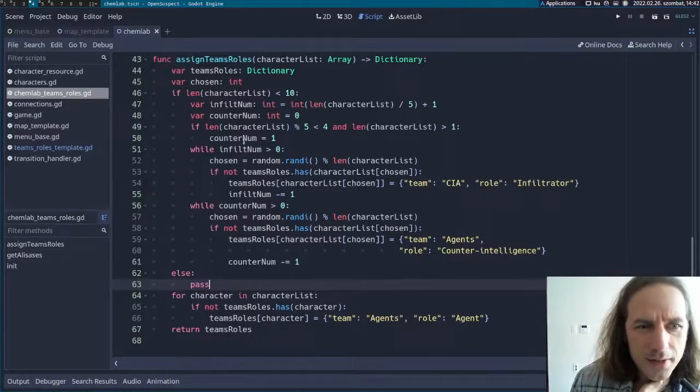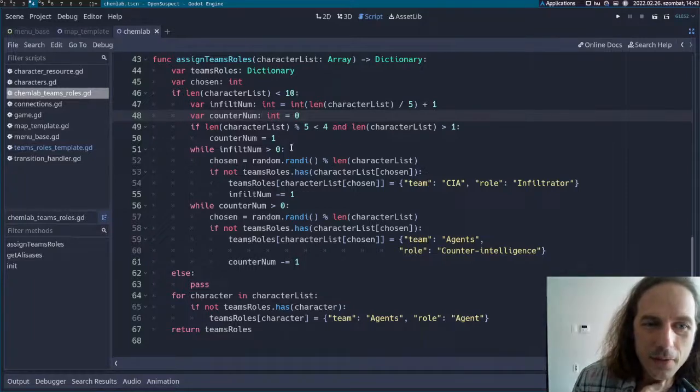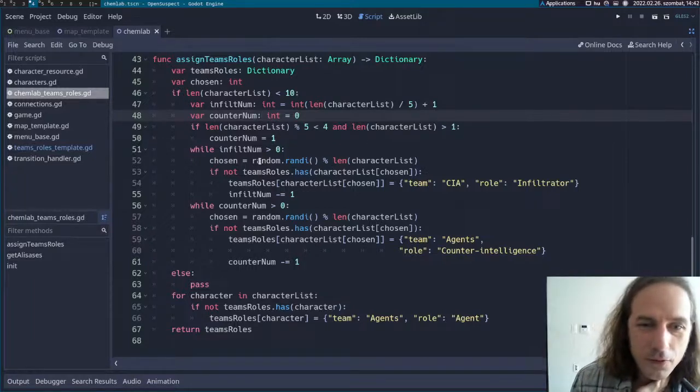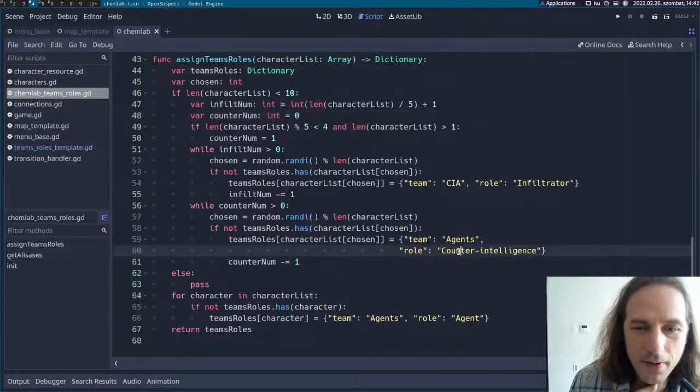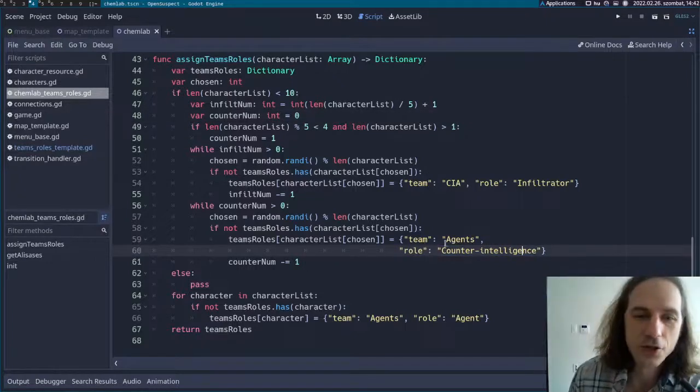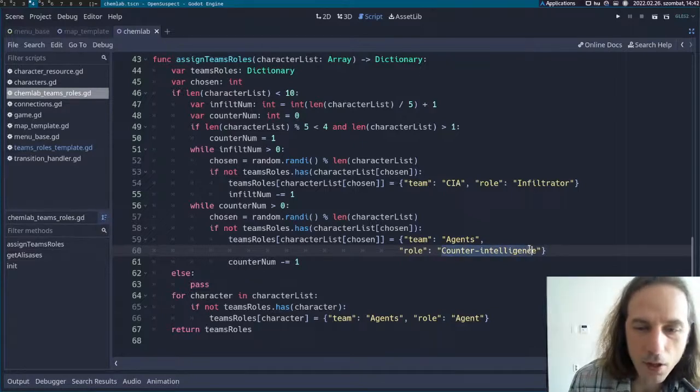So what it does is, if we have less than 5 people, then we will only have 1 infiltrator, and if we have more than 5 people, we will have 2 infiltrators. And based on how many people there are, we can either have a counterintelligence agent or not. So it also depends on the number of players.